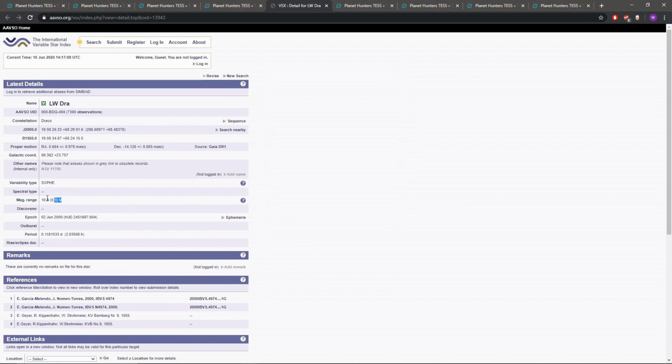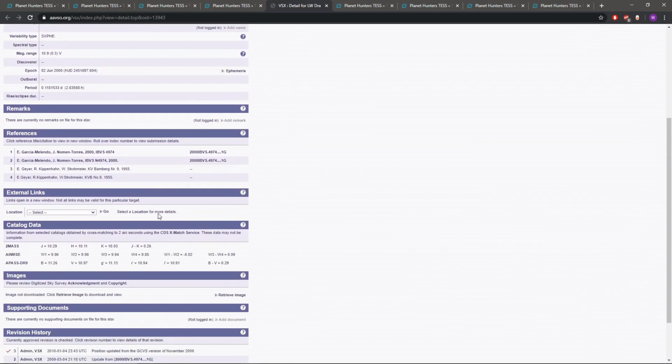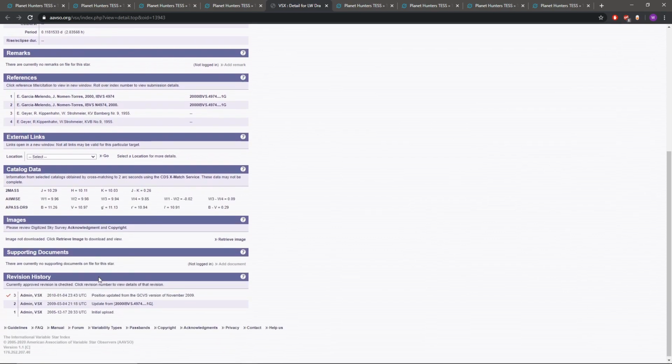Got a few more details. You've got the magnitude range of how it changes. The first shows when the star was first recorded, which is otherwise known as the epoch, and it has the period of the pulsations as well. So this one has roughly one pulsation cycle every 2.8 hours. Also on VSX, you can see the papers that this exact star has been associated with, and a few other things.